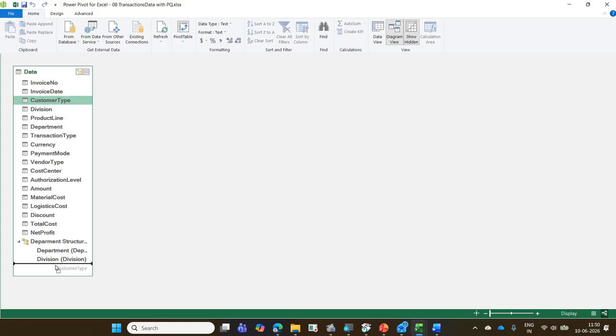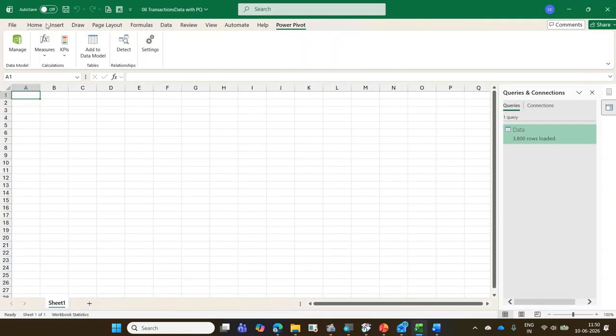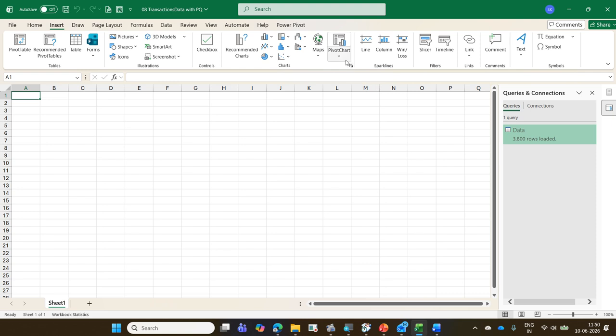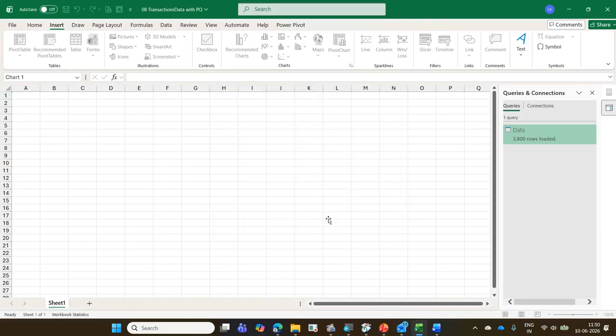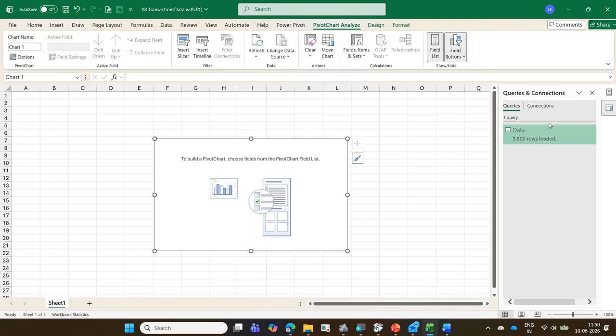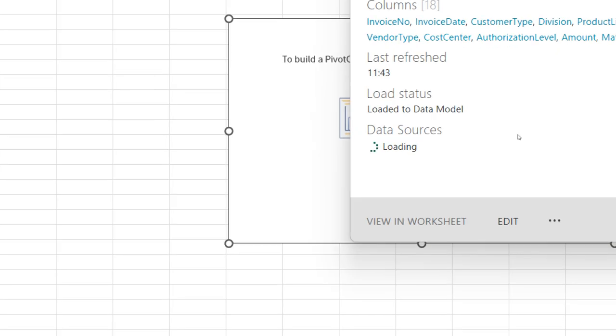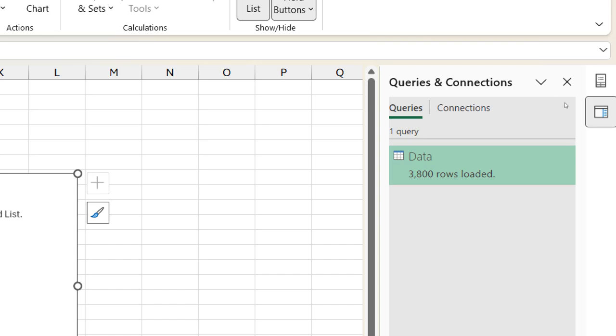Then close Power Pivot. Insert, pivot chart, pivot chart. Existing worksheet. Okay. Already it is here, but I'm not able to see it because the query connection is not closed. If you close it you can see it, or you can see there is one more button on the left side. Here is the pivot table field, this is the query connection. We can view both.